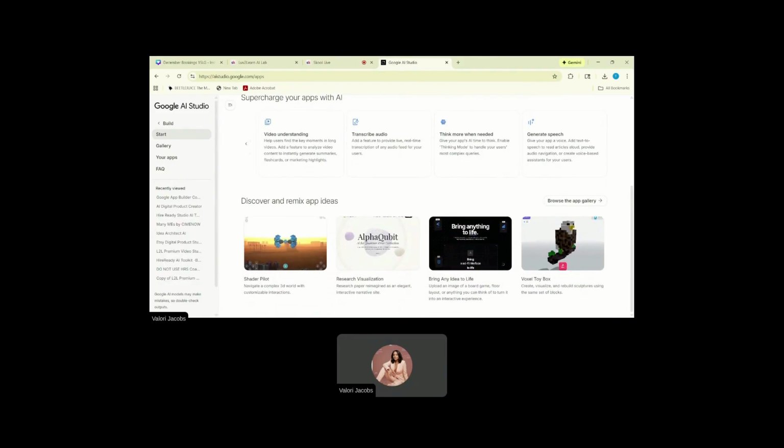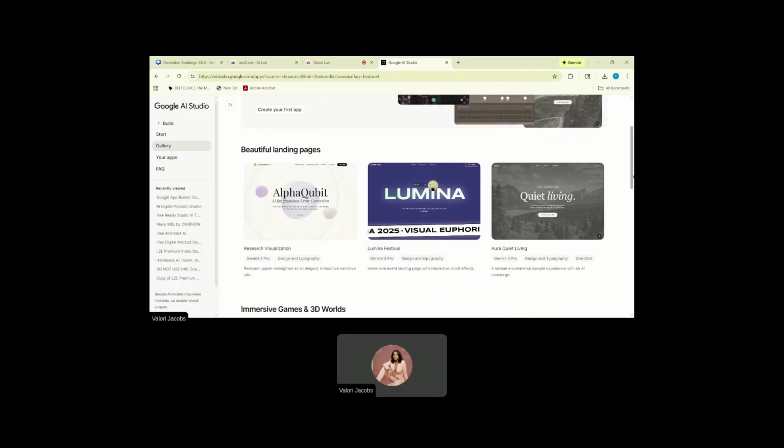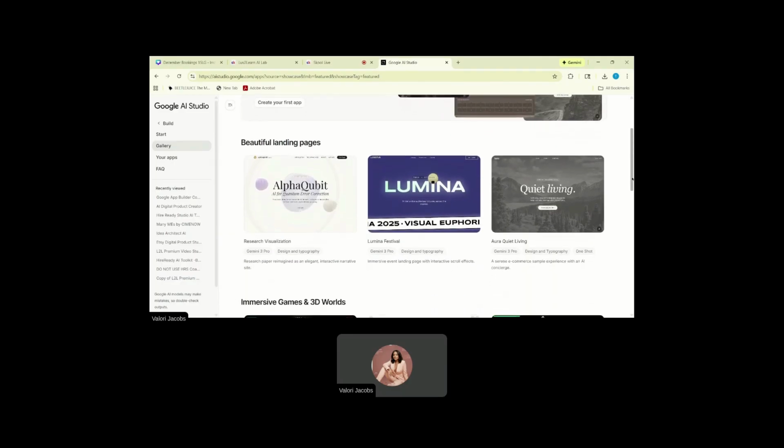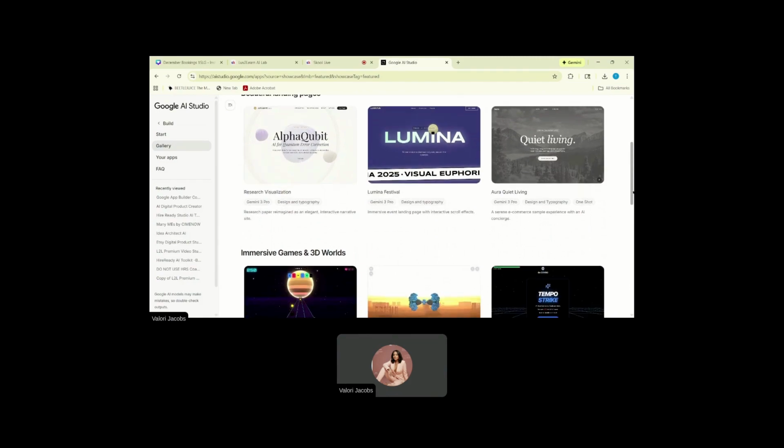And then down here, we'll go through the gallery. So if I click on browse the gallery, you'll see a lot more. So yeah, there you go. Gemini 3 Pro is here. That's going to be amazing. Okay, so here's some of the, I guess, landing pages. These are nice, some of them.